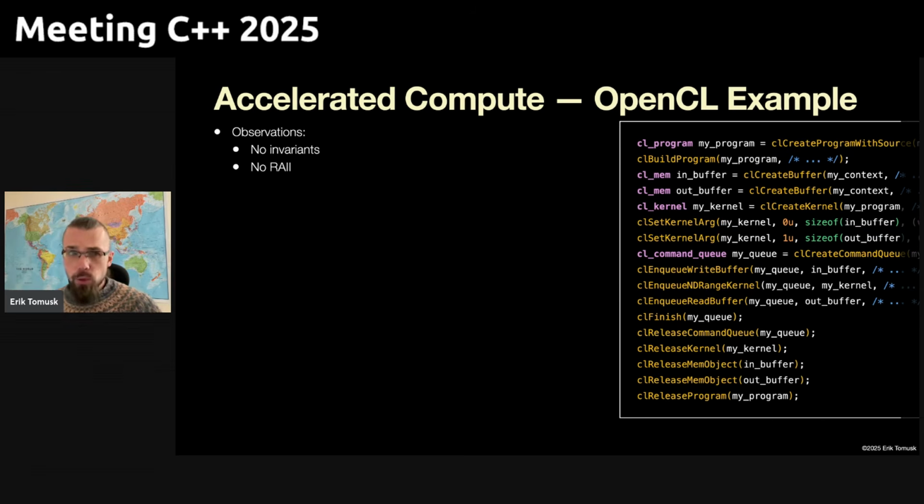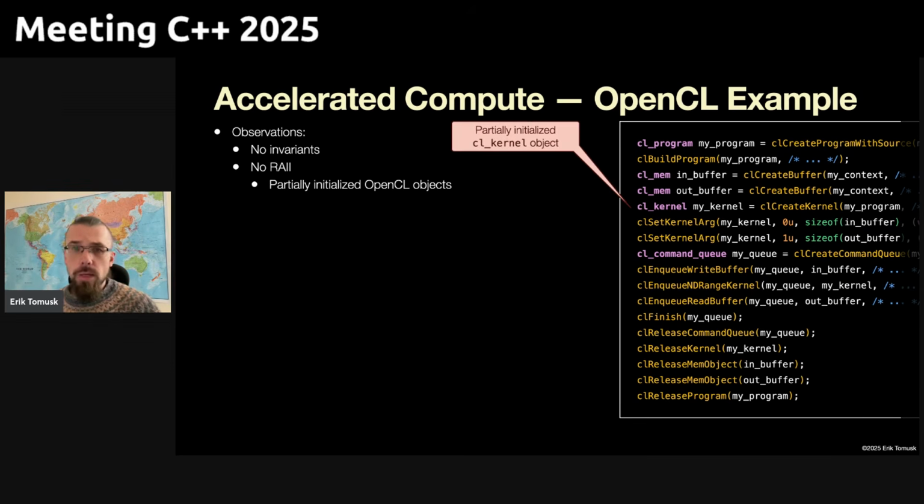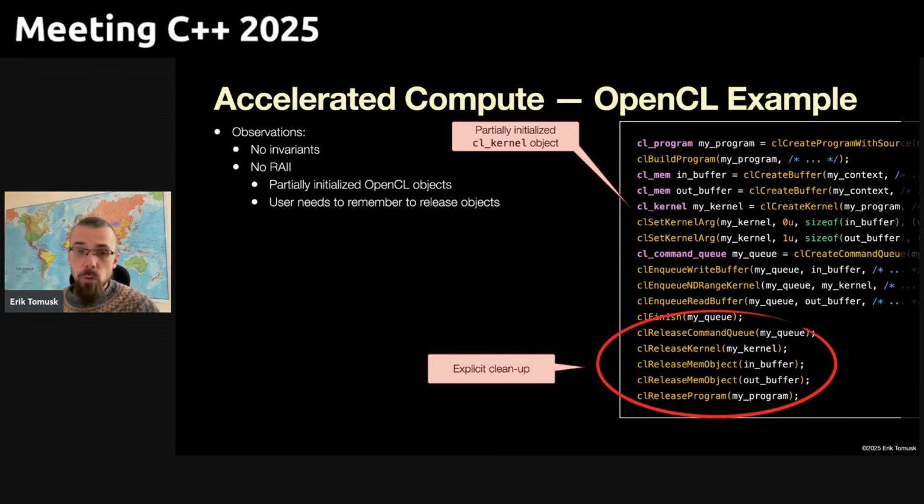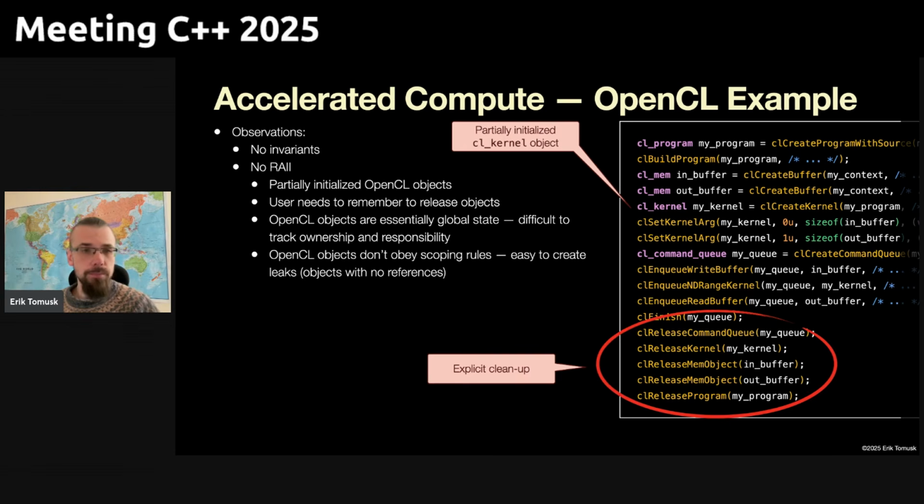The second observation I want to make is that there's no RAII here. If we look at this kernel object, when it is created, it's only partially initialized. The kernel object needs arguments, and it doesn't know what the arguments are yet. And we have a lot of explicit cleanup code that the API user needs to do, and the user needs to remember to release these objects. This means that OpenCL objects are essentially global state, which makes it very difficult to track who owns a particular object and who has responsibility for freeing it. Also, OpenCL objects don't obey scoping rules, so it's easy to write leaks, where you lose all references to an object, but it still somehow exists.